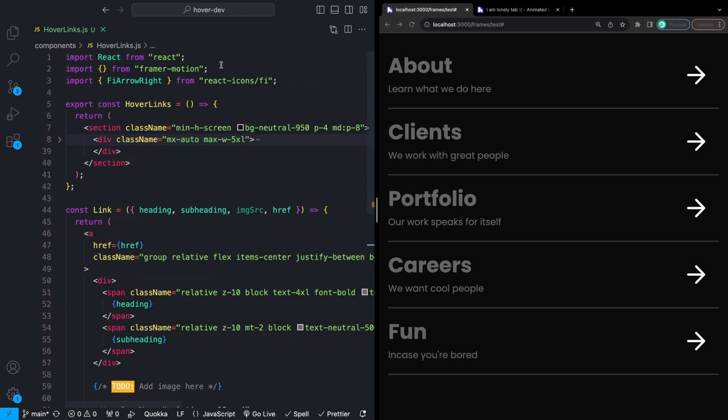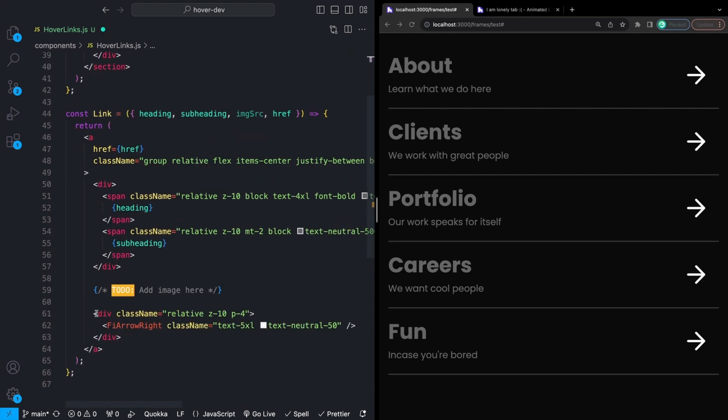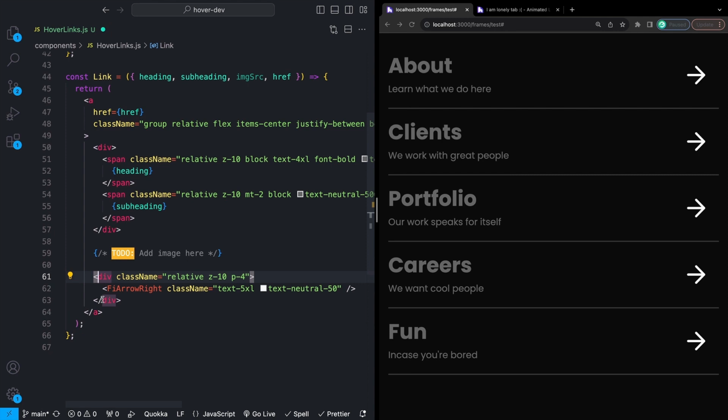The first thing that we're going to do is come up to Framer Motion, and we're going to import motion from Framer Motion. And this is the kind of like the base building block of how Framer Motion works. If you have absolutely no idea how Framer Motion works at all, we can just do a little quick demo of that. So I'm going to come down to my div right here.